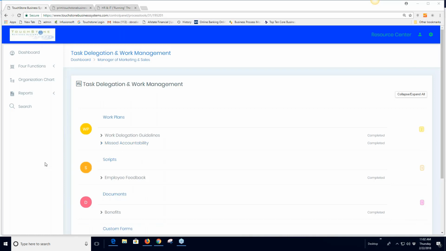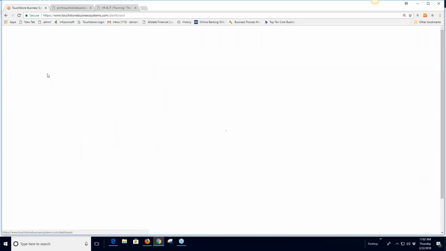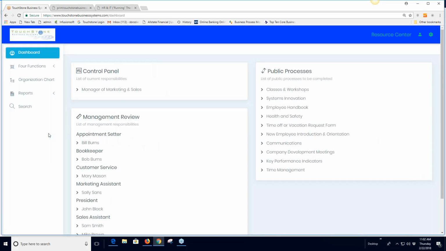This tends to be one of the longer webinars because there's a ton going on in here. But the advice I have for you about this dashboard functionality, about the control panel, about management review, if you haven't started using this yet, if you don't use it at all in TouchStone, just try one thing. Just try one thing in the control panel.